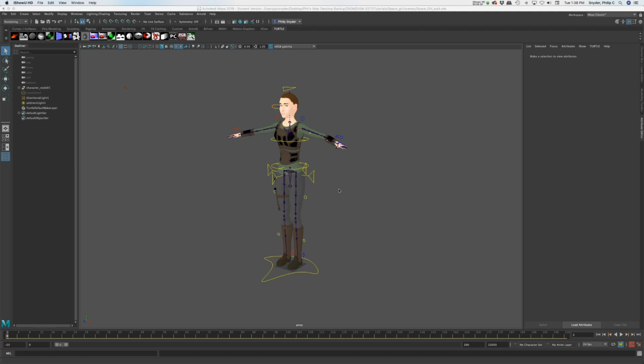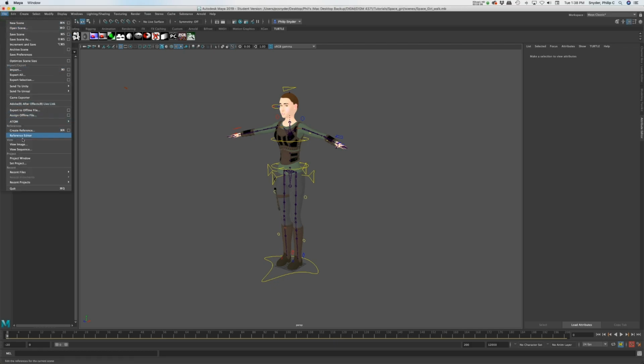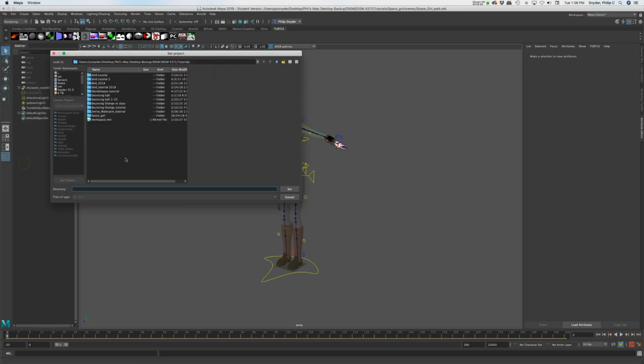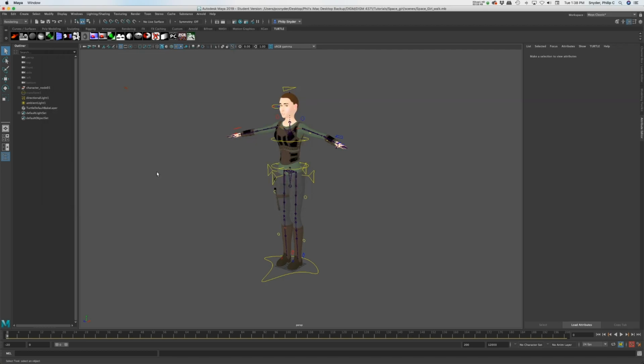Now your model may not show the textures like this one does. If it doesn't, then first of all, you need to set your project to its new location since you downloaded it from another place. So let's go to File, Set Project, and then navigate to where you have it. Mine is in Space Girl, and then Set. I already had it set, so that's why it went there.